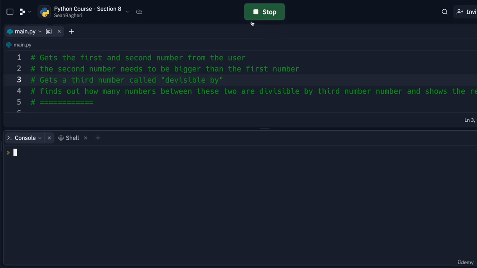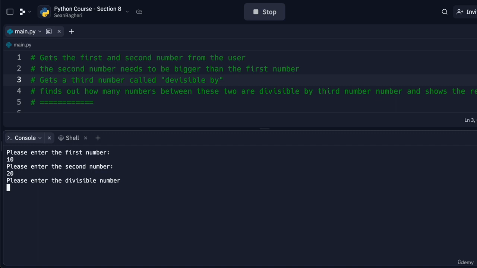All right, so let's actually run this, and let me show you what I mean by that. So the first number, let's enter a number. I'm just going to say 10, and the second one is going to be 20. All right, so then it's going to ask you to enter the divisible number. So the idea is that you're going to enter a number, and this program is going to check how many numbers between 10 and 20 are going to be divisible by this certain number you enter. So if I put 2, for example, we're going to get 6, right? So it's going to say there are 6 divisible numbers by 2 between 10 and 20, right?